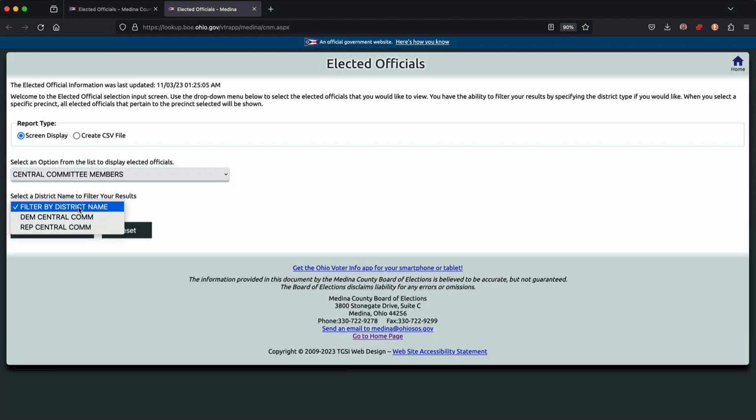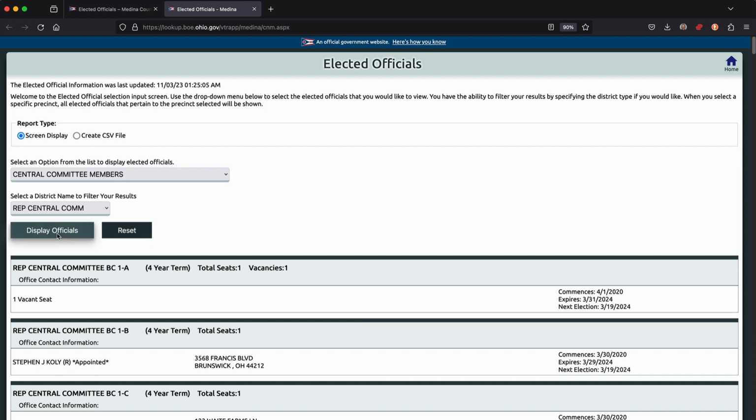Then click the box filter by district name and select Central Com Rep if you want the Republican committee, or click Central Com Dem if you want the Democratic committee. We will select Central Com Rep for this exercise. Once you've made that selection, click the box Display Officials. The current list of committee members will appear.